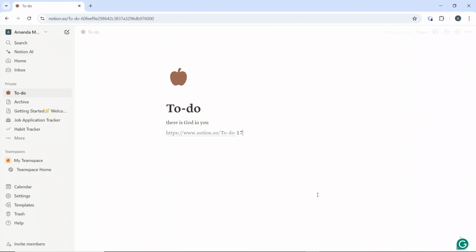Hello, in this tutorial, I'll show you how to find and replace in Notion. Here's a step-by-step guide on how to use the find and replace feature in Notion.